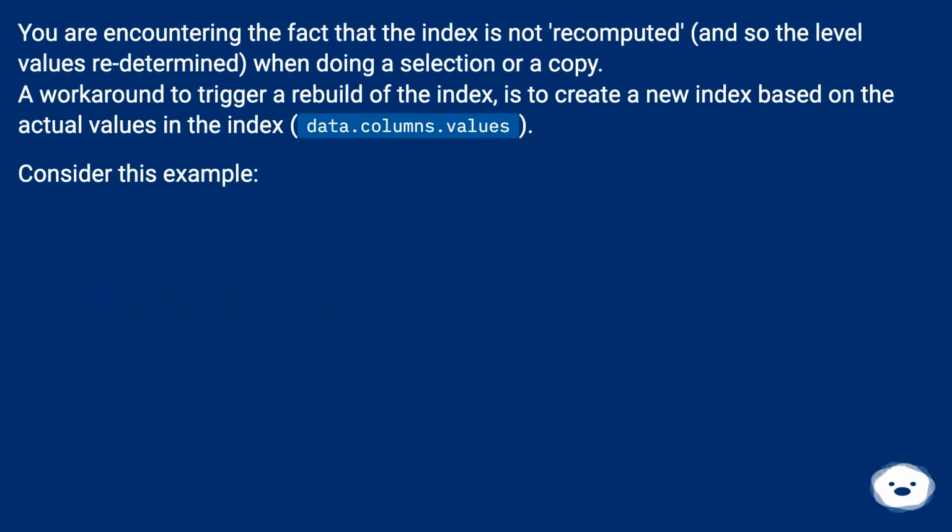You are encountering the fact that the index is not recomputed, and so the level values are not redetermined when doing a selection or a copy. A workaround to trigger a rebuild of the index is to create a new index based on the actual values in the index, data.columns.values. Consider this example.